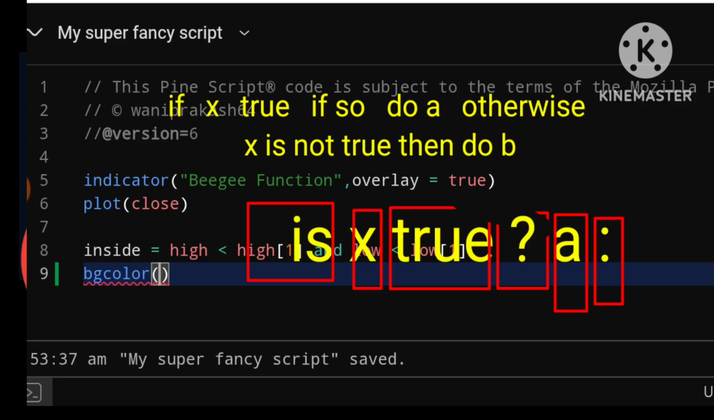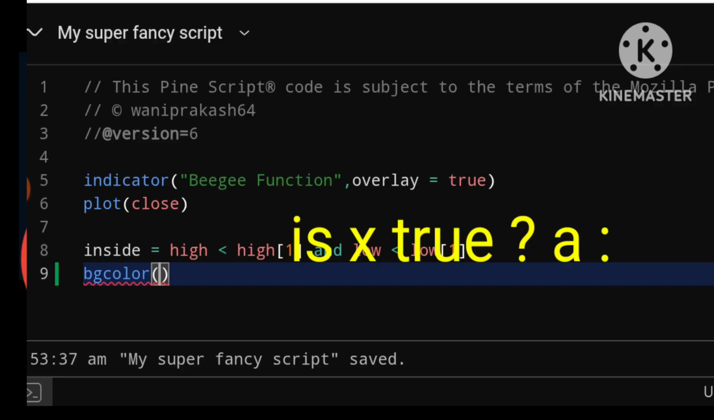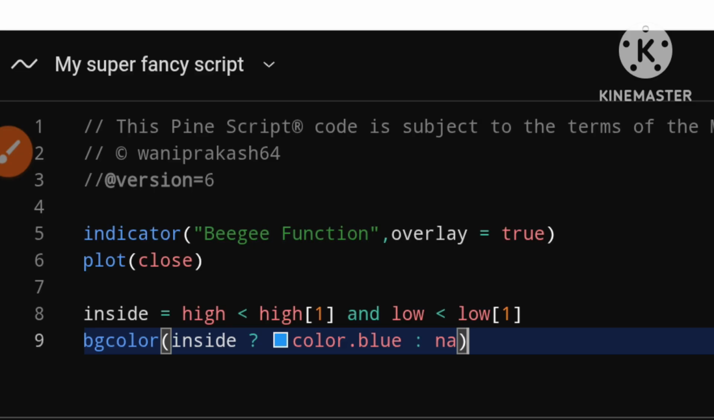It is a little bit like algebra. I know if you are anything like me, you hated algebra in school, but don't worry, this is extremely simple algebra. We are just saying, is X true? If it is true, do this. Otherwise, if it is false, do this instead. That is the best way to change the background color of your chart in PineScript. And I will show you how to do it right now.